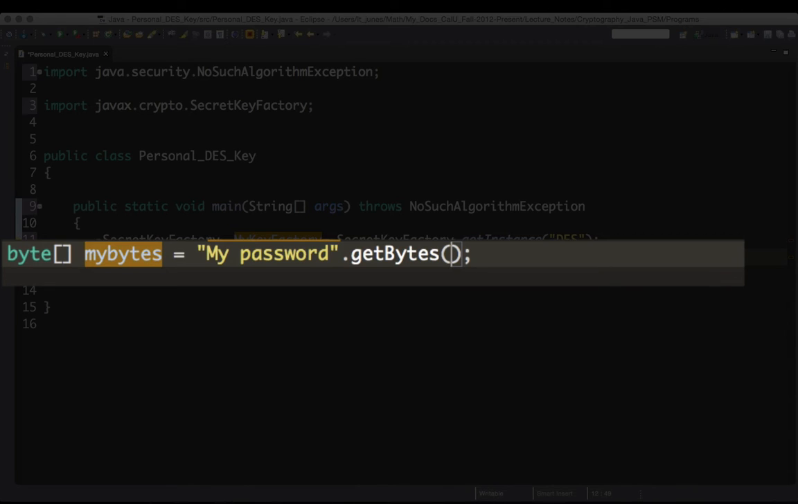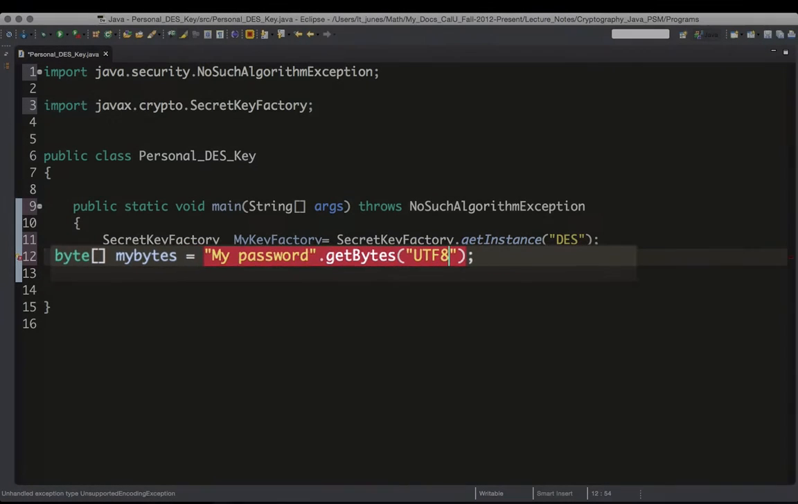That's going to give you something okay if you leave it like that, but I want to specify what kind of encoding I'm going to use. In this case I'm going to use UTF-8, which is the standard way to generate bytes in Unicode. Now you see there, it says that I have an error.